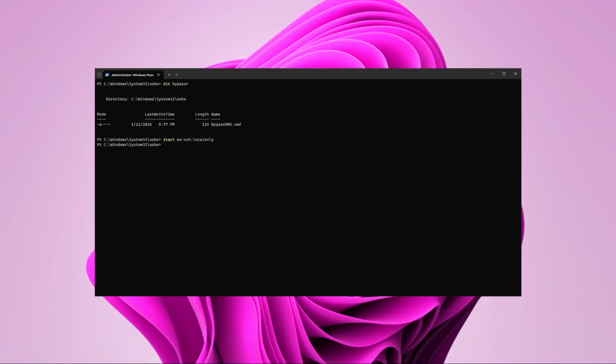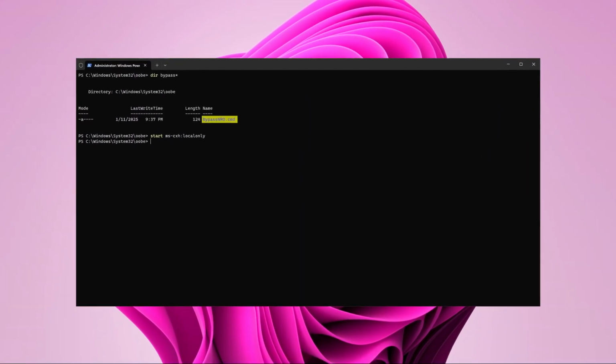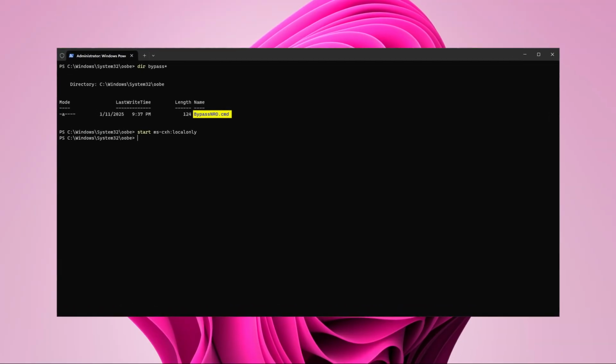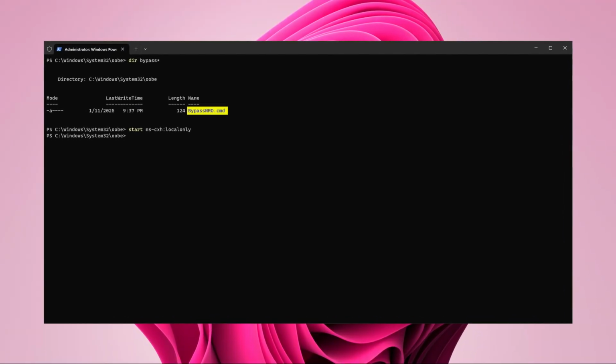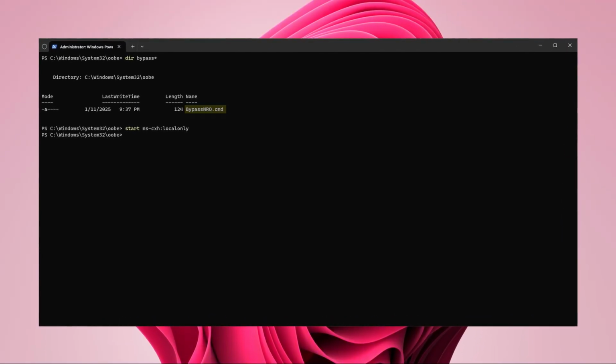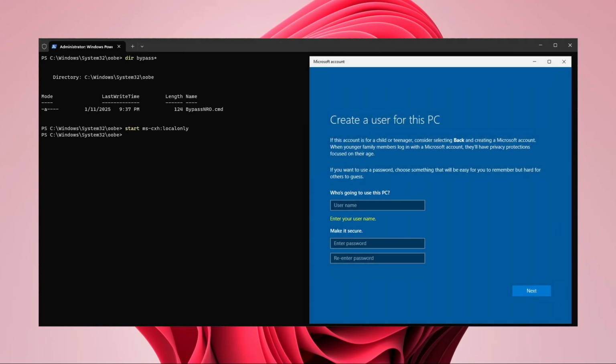Therefore, it is entirely possible that the bypassnro.cmd command will remain in future final releases. Still, it is good to know that there are two native methods for creating a local account during setup.